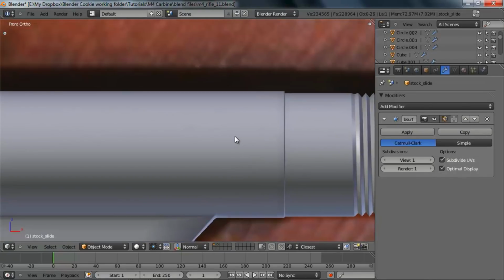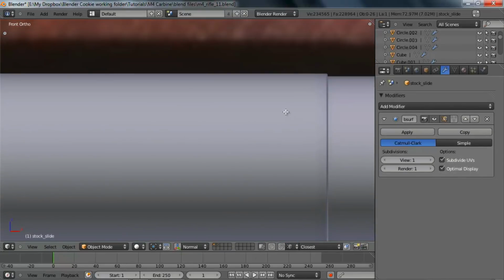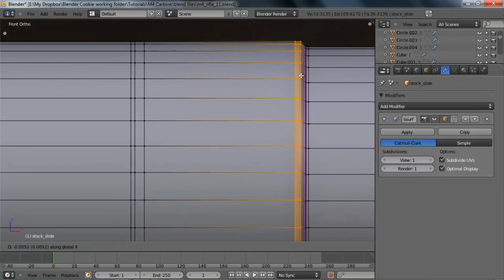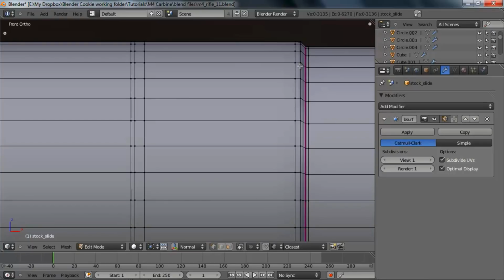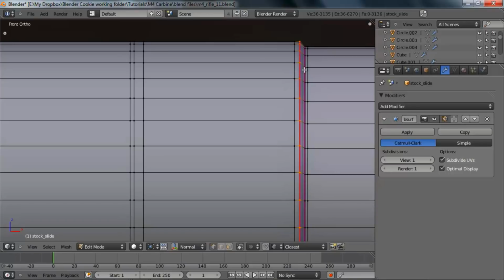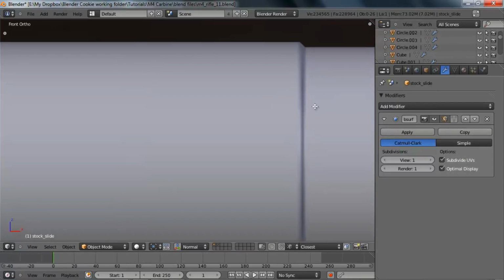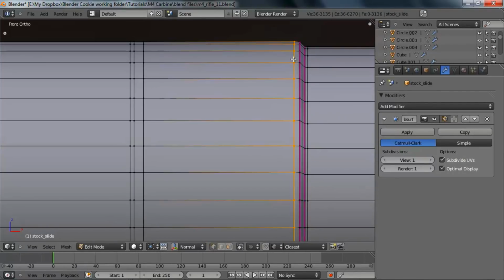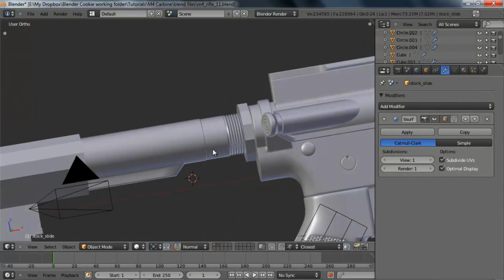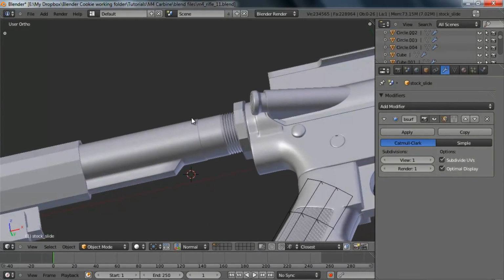Okay. And then this edge here actually has an angle on it. So let's select this. Let's pull this back, something like that. And then we'll go ahead. Let's crease this loop. So we'll hit Shift E. And again, I'm going to put that at 0.8. Or actually, let's go ahead and just go all the way to 1 on both of these. There we go. And then let's slide this loop over a little bit. And that actually looks pretty good.